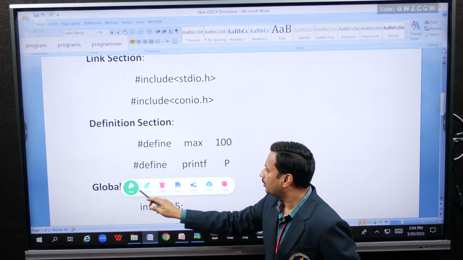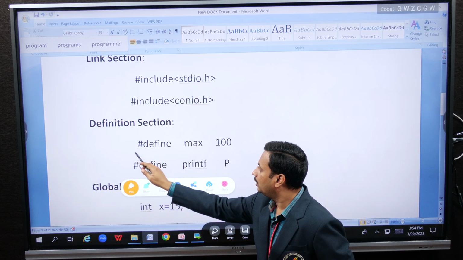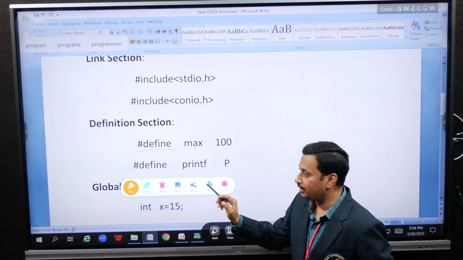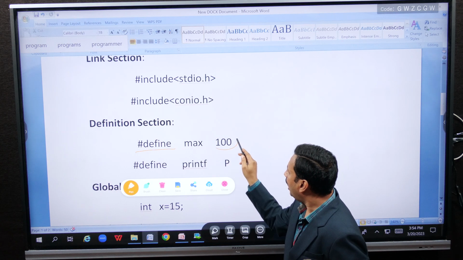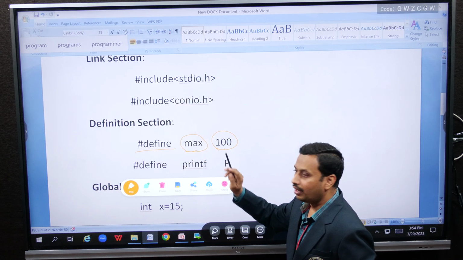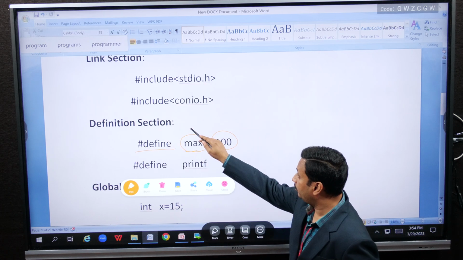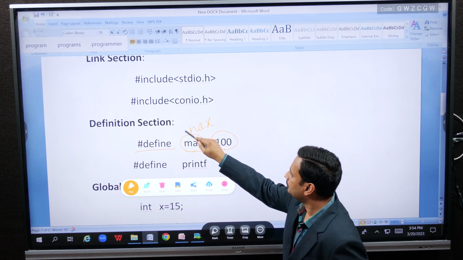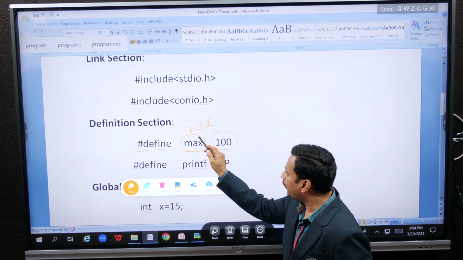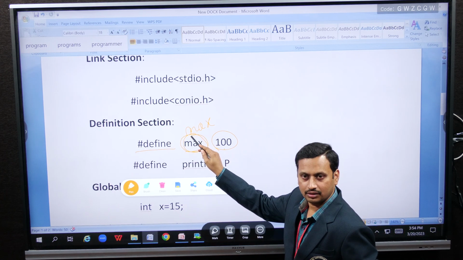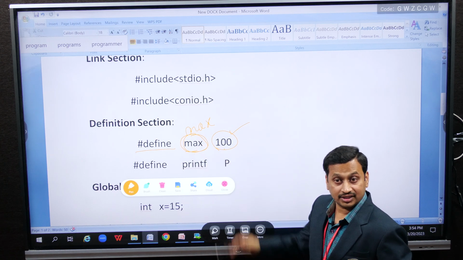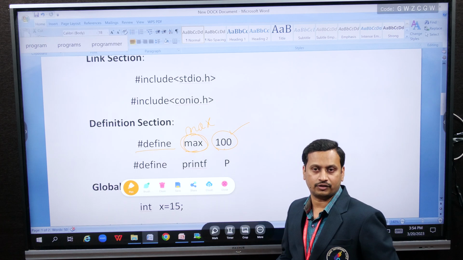Here it is hash define. This hash define is going to define a name with a value. See, I define 100 with a macro name, with the name max. Throughout the program, wherever you use max, it is going to be taken as the value 100. See, this is a fixed value until the execution of the program.